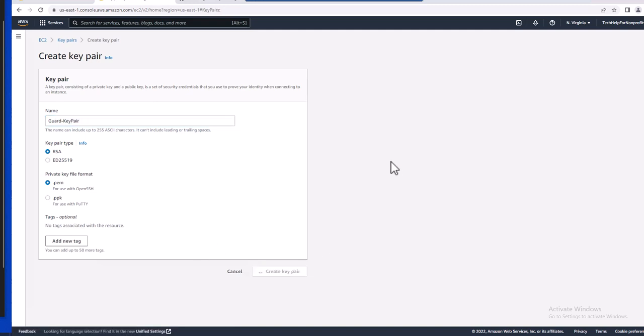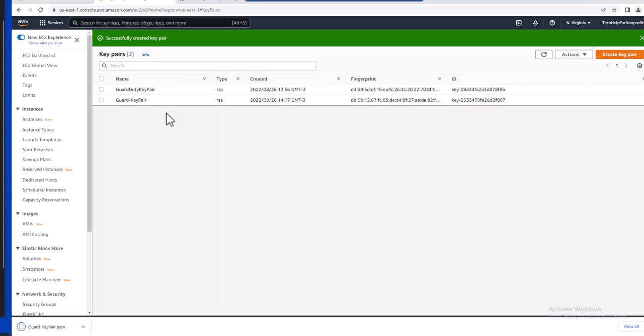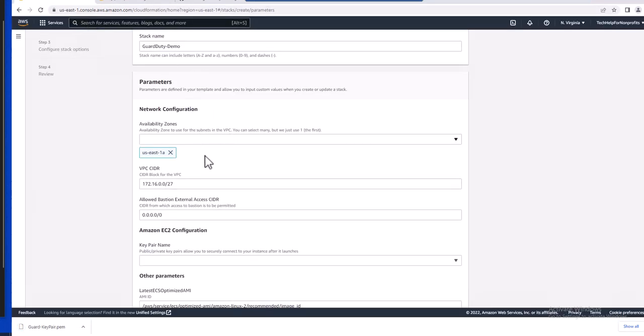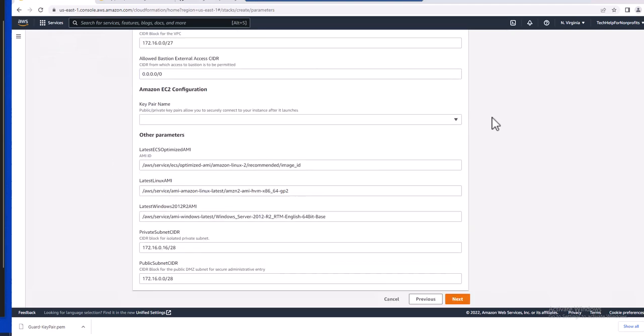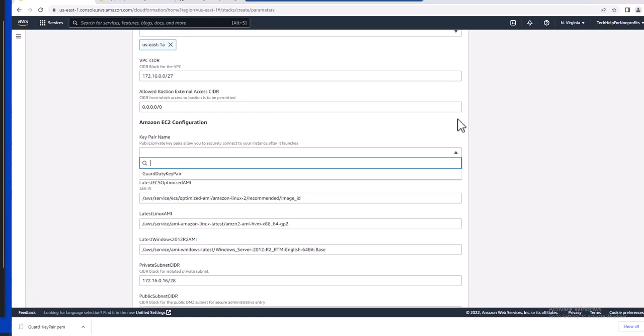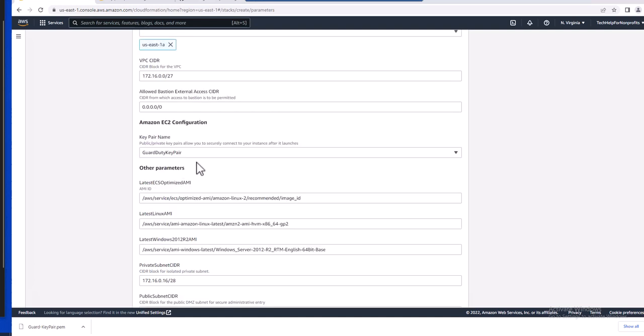Create the key pair. So here's the one we just created. If I go back to CloudFormation, that one's not going to be available because I'm right in the middle of creating the stack, but that's how you create the key pair. So let's go ahead and select the one I created earlier.